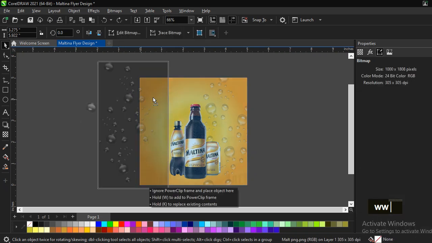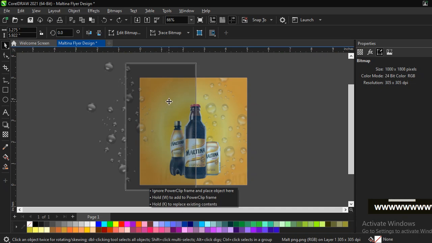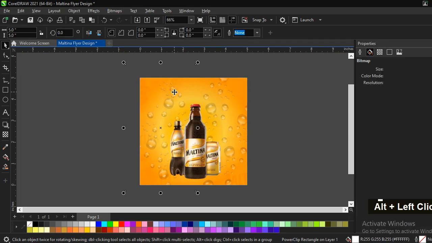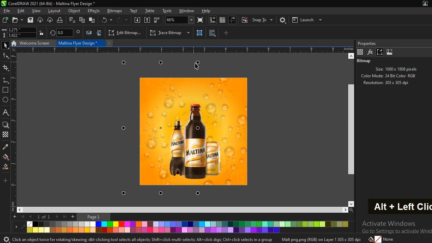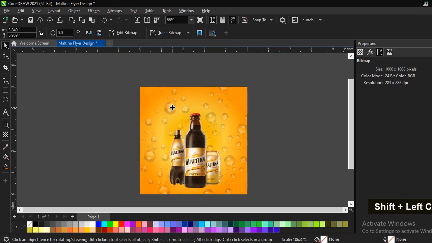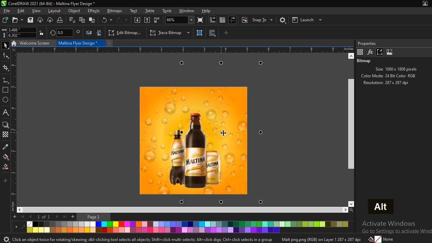So just drag it. Immediately you are coming to the window, just click on W. It's going to go inside the PowerClip. Then just click on Alt, then left click. You can easily select the image inside the frame. Then you drag it outside like this. Okay. So immediately you are done with that, you can try to adjust it to suit whatever you want.